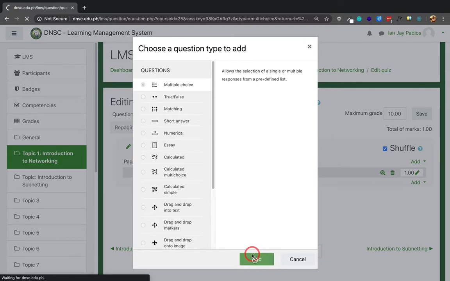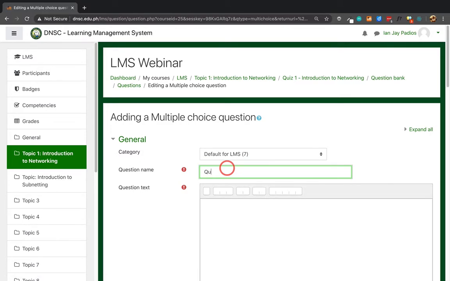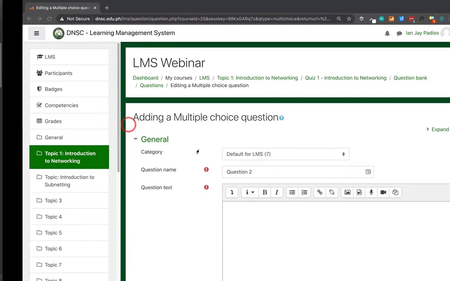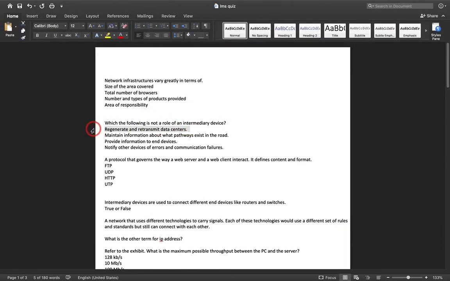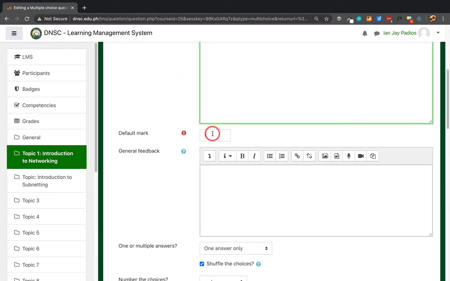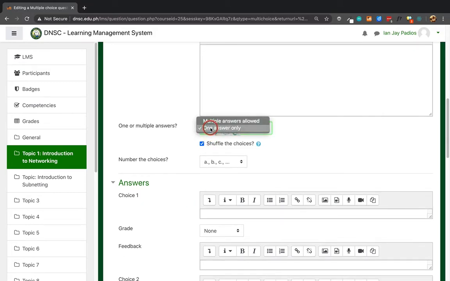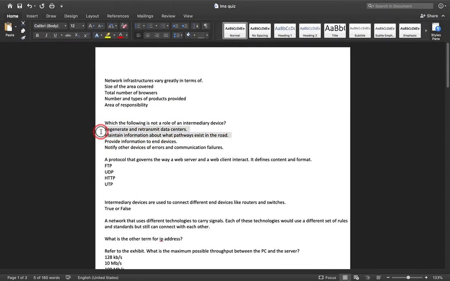So add, same thing that we did a while ago. Question number 2. Then let's copy the question text, and copy the choices. The default grade is 1 again. Then one answer only, because this question only has one correct answer.